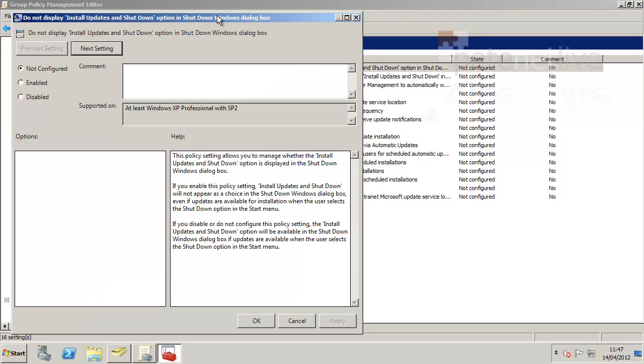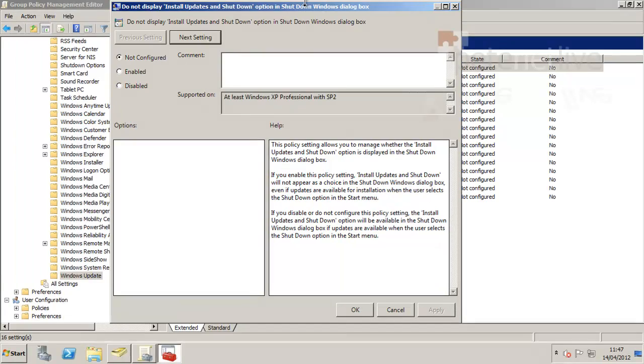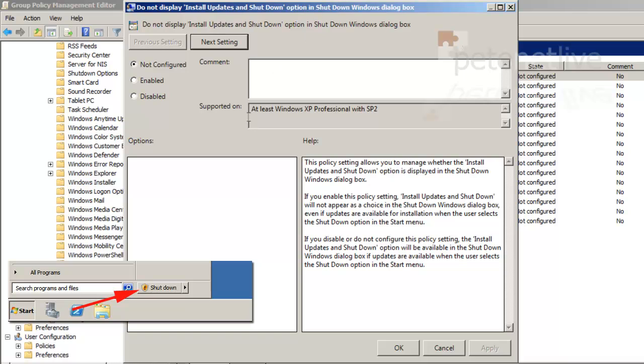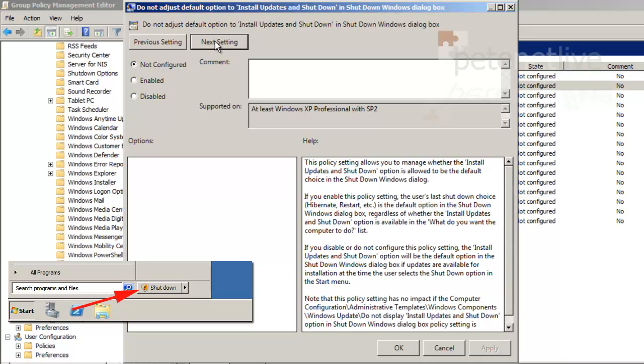Let's open the first one up, across a little bit. Do not display, install updates and shut down. Well, I actually want this to display, so I'm going to leave that as not configured because that is the default. If there are updates, I want it to be on the shutdown button. Next, do not adjust the default option to show that. Well, the default option is to show that, so I'm going to leave that not configured again because, like I said, I do want that there.